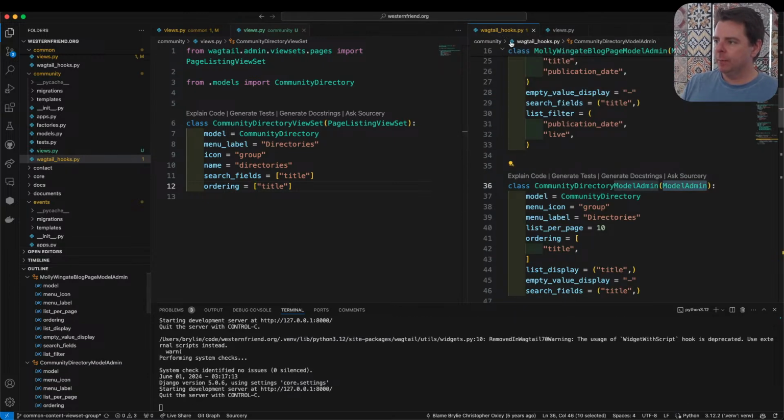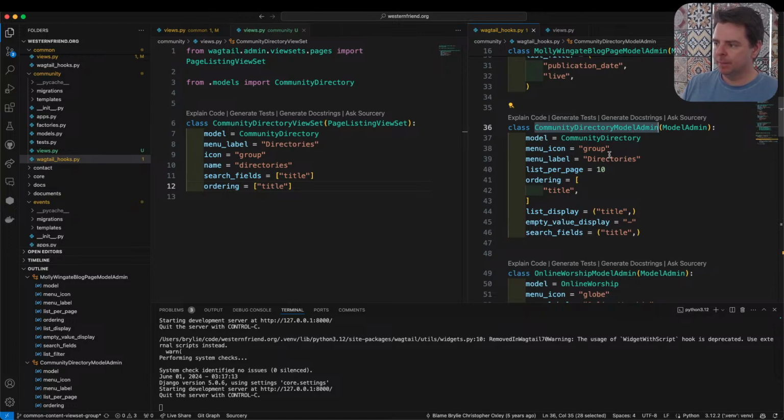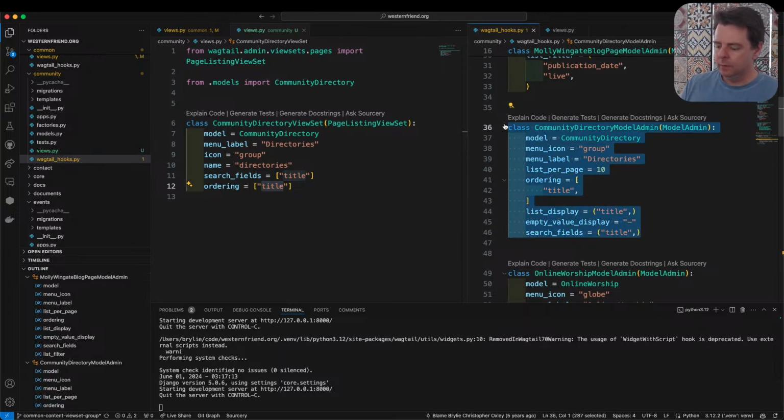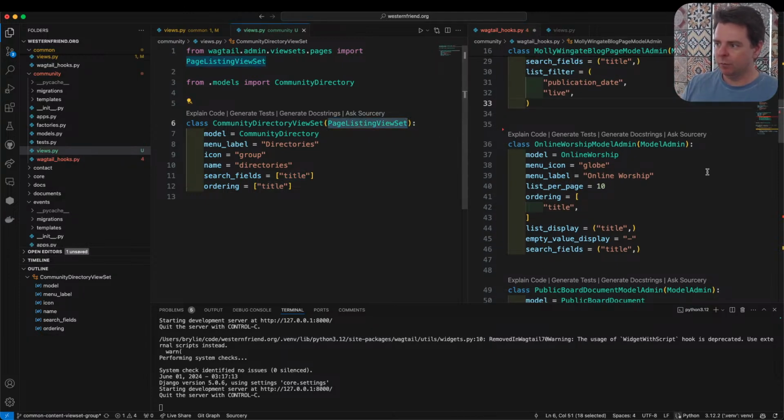Then in our Wagtail hooks for the community directory model admin, I can look at the definition. So yeah, we're using the same group, same menu label. This name is what happens in the URL, so it's corresponding with the menu label. That makes sense. Searching across title and ordering, which doesn't work currently, by title. In the future, we will want it to order by title. I will just leave that there. Excellent. I hope they are going to add that for these page listing view sets. I opened a Stack Overflow question about that.